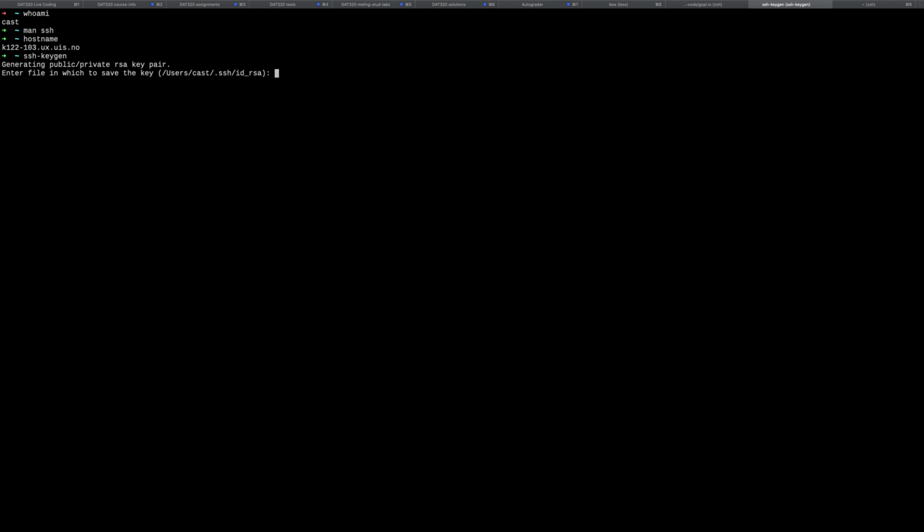Now this command is going to generate a public-private key pair for me using an algorithm called RSA. This is the most common algorithm for SSH, but there are other algorithms that you can choose. If you run this command with the -t argument, you can change the type of algorithm that you use. But you can read the man page for more details about that.